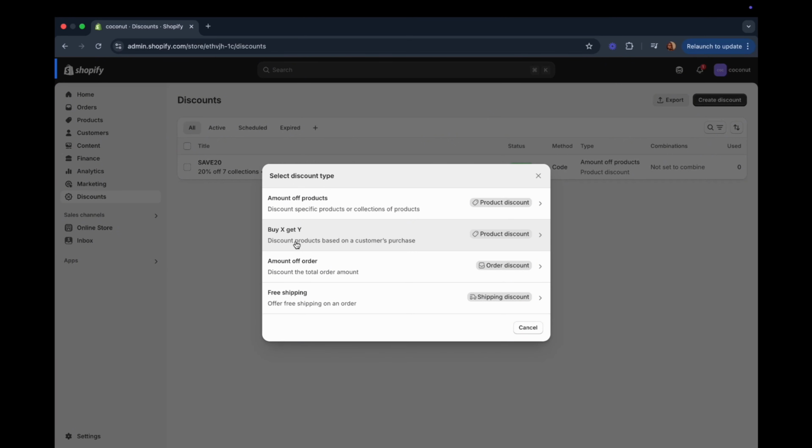So there is amount off products, which is a sum of money or percentage off a specific item or a specific collection of products in your Shopify store. And then there is another one which is buy X get Y. This can be anything like when your customer buys one item and gets the second one for free, or buys two items and gets two for free, or maybe even buy one and get the second one at a discounted price.